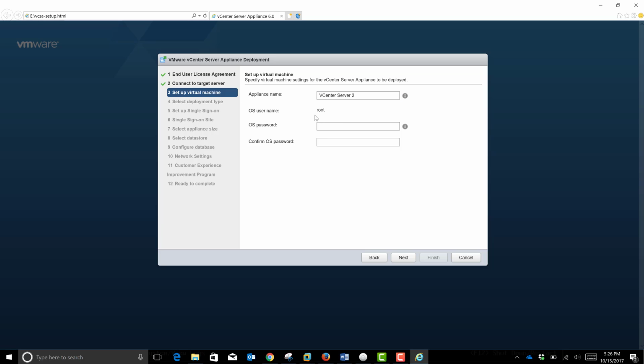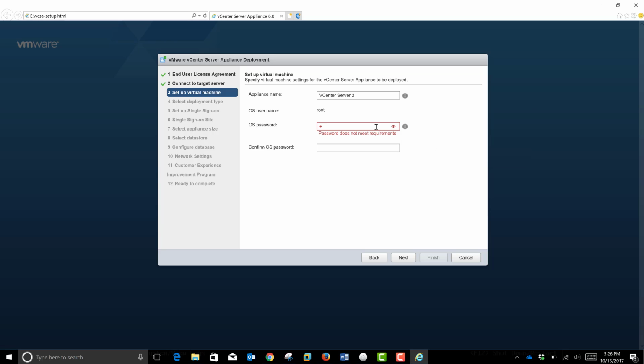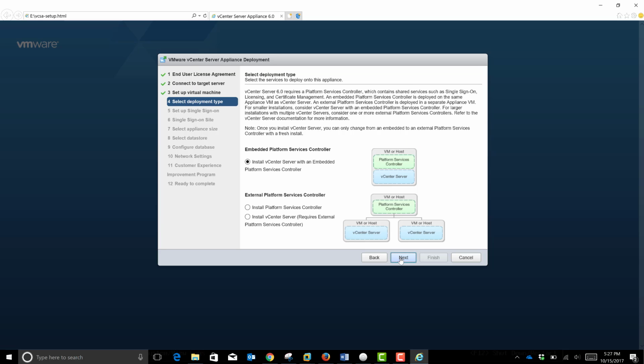The OS username is root, and you have some requirements as far as a password goes. Basically I'll capitalize the R in root, and then I'll add an exclamation point at the end, and then I'll confirm that as well. It looks like they match, and we're good to go.